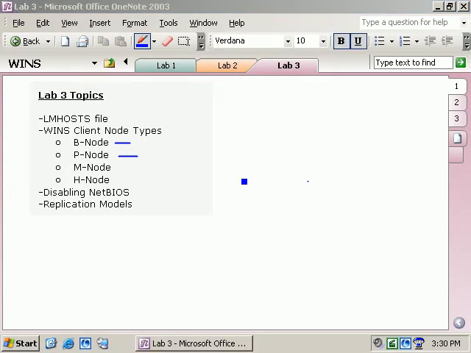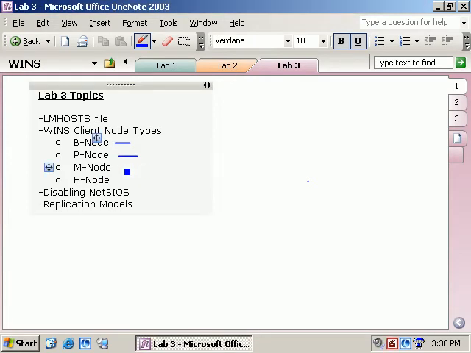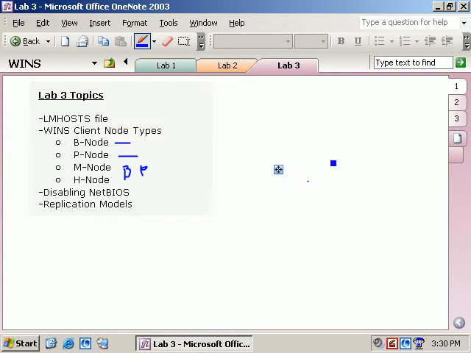Our next node type is M node. Okay, and M node stands for mixed node. With mixed node, what happens is first the WINS client is going to broadcast out on the network. Okay, and after it broadcasts, then it's going to actually use the P node resolution, and it's going to go out to a WINS server.